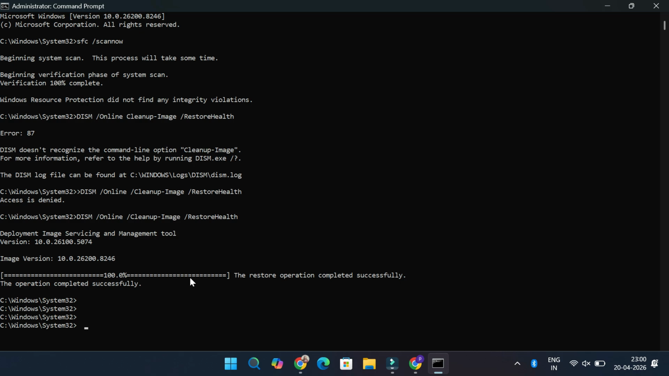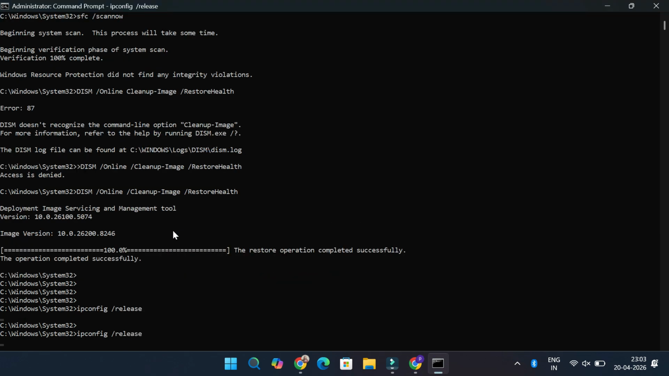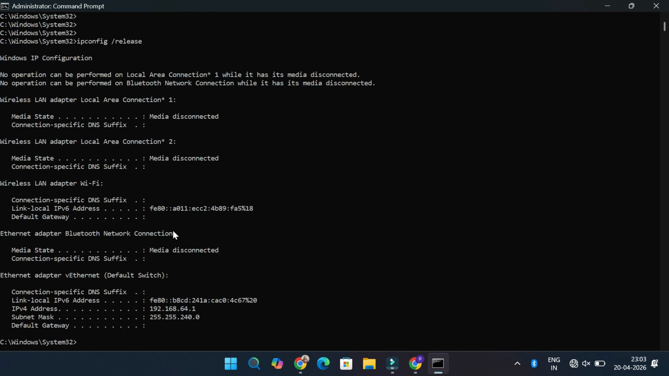Now let's move to the next method, fixing internet and network issues. Sometimes your Wi-Fi may disconnect frequently, internet speed becomes slow, or websites don't load properly. Before blaming your internet provider, you can try these simple commands. First, ipconfig /release. Then press enter. This will release your current IP address.